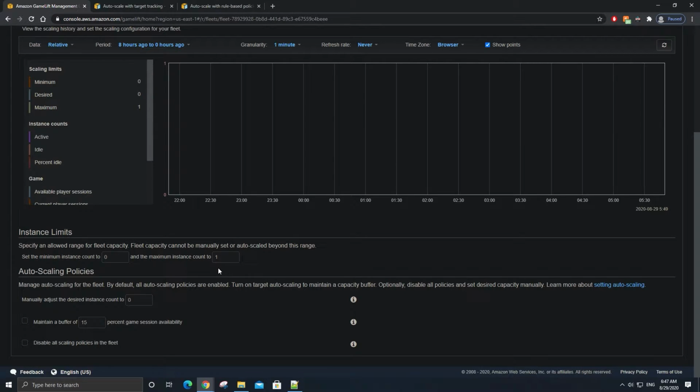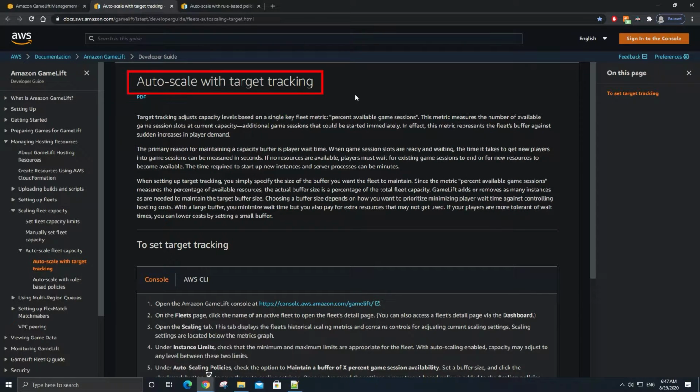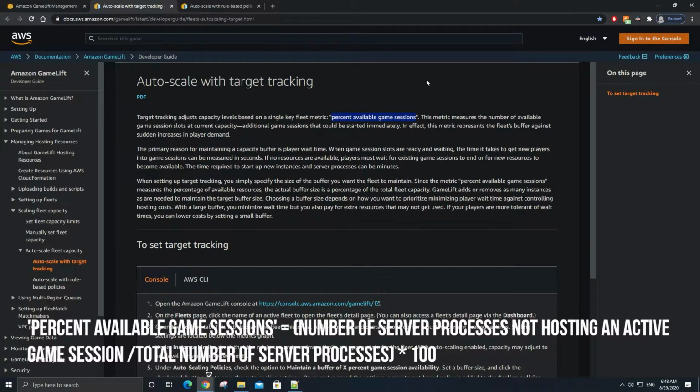Now, what is an auto-scaling policy? GameLift provides us with 2 types of policies that you can automatically scale your fleet capacity with. The first type, which we will be primarily going over in this video, is target tracking, which is based on a single fleet metric, game session availability percentage. Basically, when you create a target-based policy, all you have to do is set one number, also known as the buffer, which is the percentage of game session availability that you want to maintain in your fleet.